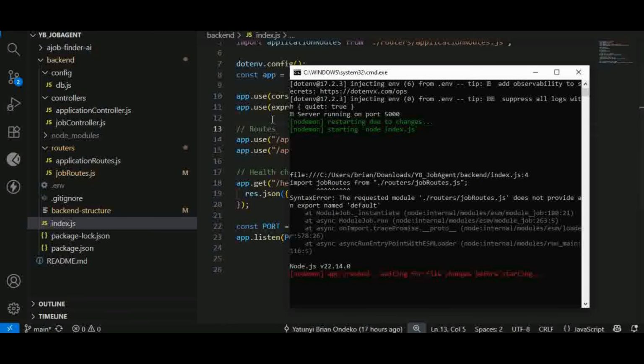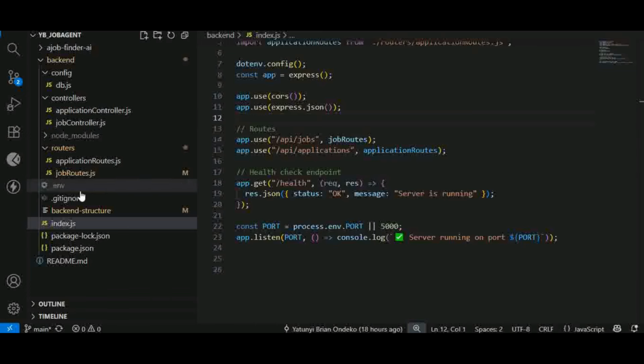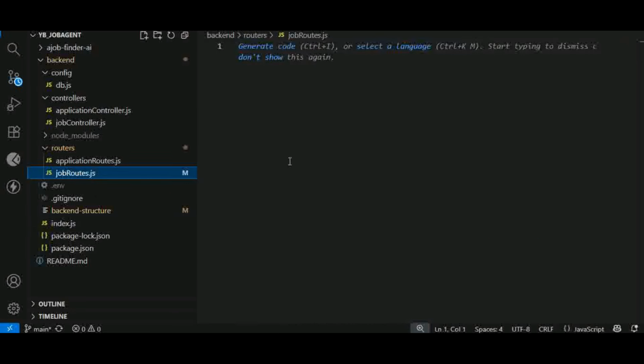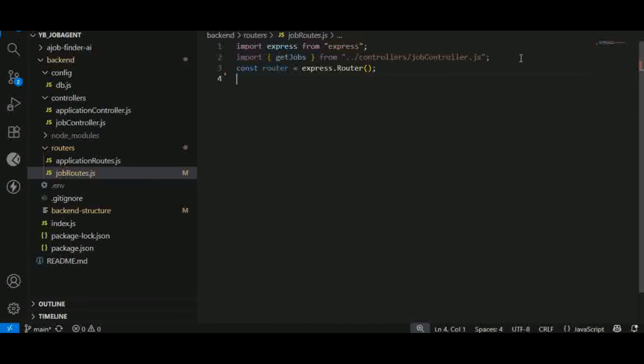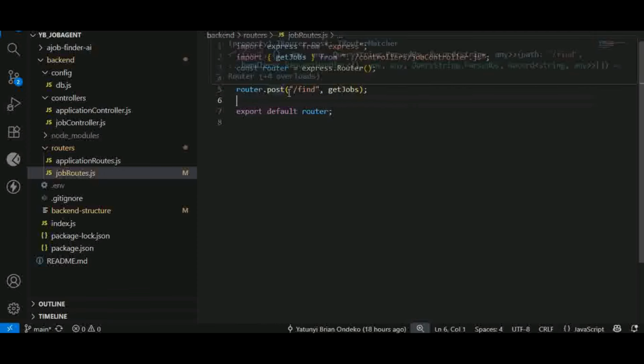Let's look at the job routes. Oh, I had forgotten to include the particular part for job routes. Let's now include this. Here in the job routes, you're going to import first of all Express from Express, and also import getJobs from the particular path, which is controllers/jobController. Then you're going to include router.post, then the particular /find path, then include the particular getJob, like that. Okay, so that's it. Let's save it and see how it's going to be.